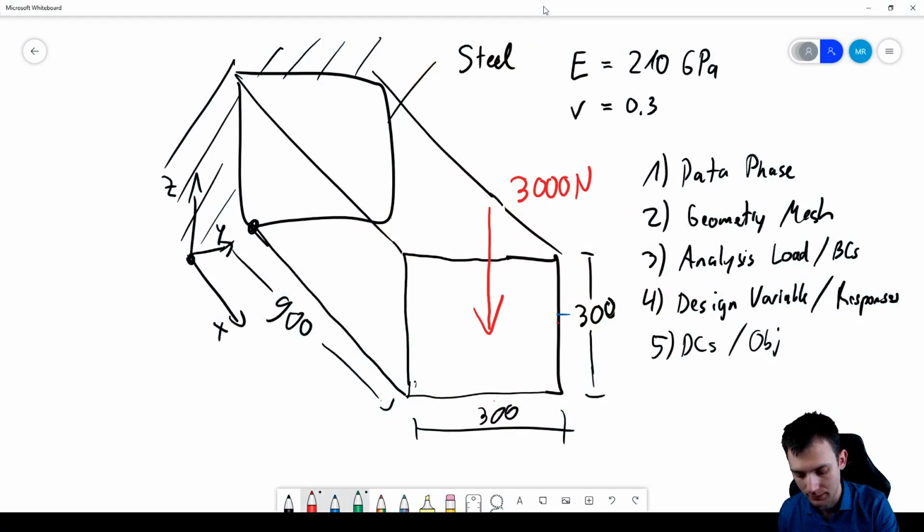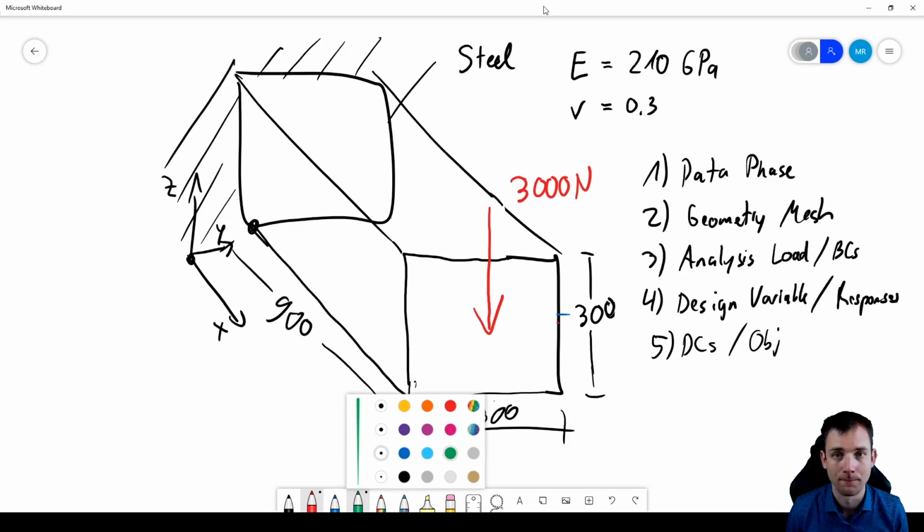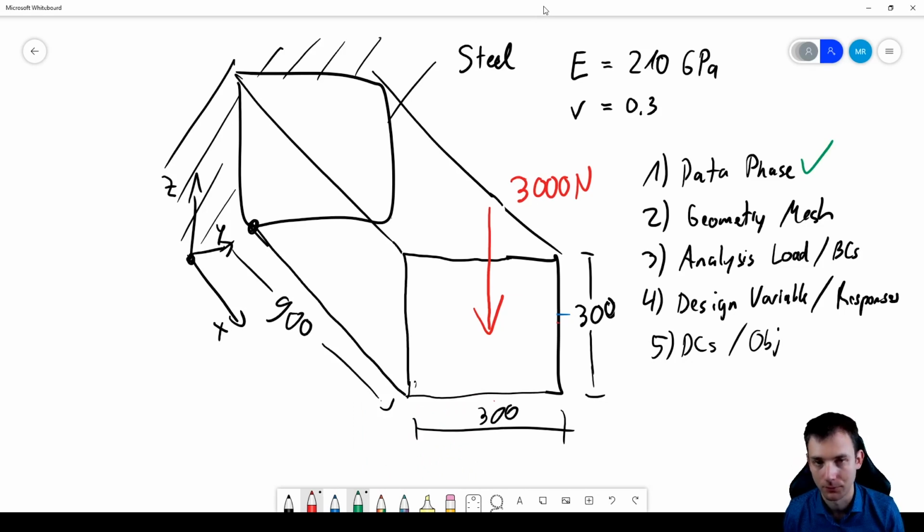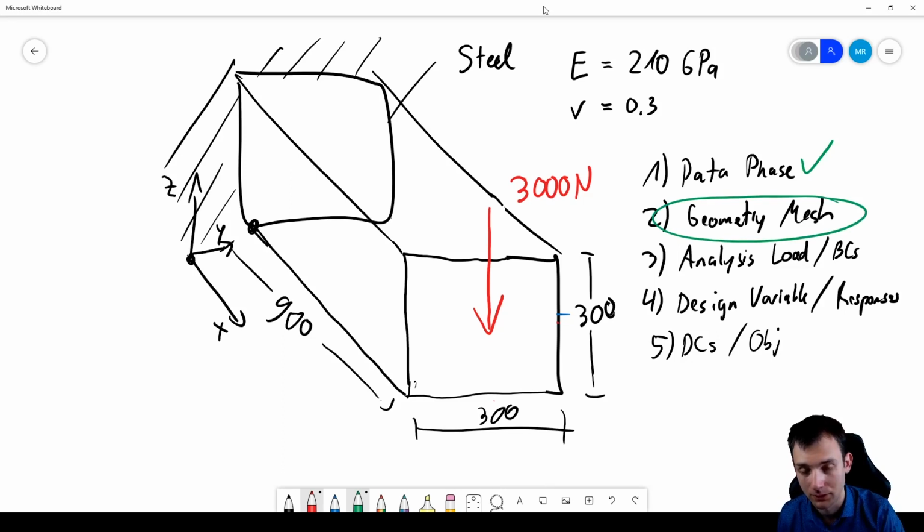So we have the data phase, which is all the components, properties, materials. Those are all done by the script, so we don't have to worry about any of those. Then geometry and mesh we still have to do because that's specific. Analyze loads and boundary conditions we still have to do, where the analyze is completely set up because we have the load step, we have the load collectors, but not the loads and boundary conditions. And design variables, responses, design constraints, and objectives are just set up by the script. So no worry about these as well.